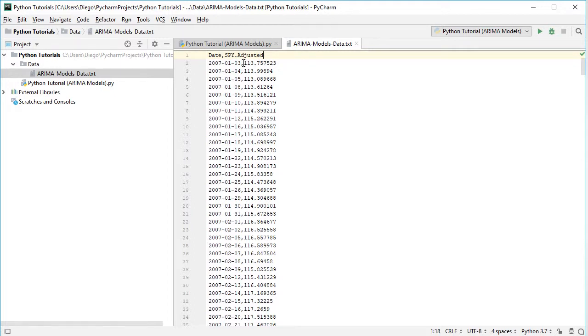Notice that this data has a daily frequency and it's from the beginning of 2007 all the way into the end of 2015, therefore 9 years of data. So let's go back into the code file.